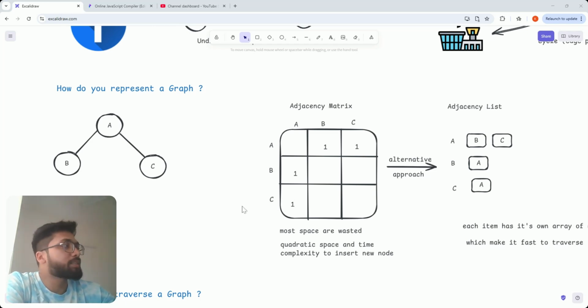Okay, so what is the problem here is that since every node is not connected with each other, you can see there are a lot of spaces which are vacant, right? So when you traverse through them, we are basically using extra time and extra space, right? Most spaces are wasted since we are not utilizing the whole space of the adjacency matrix. So in this scenario, the adjacency matrix approach is not good, right? Because it takes quadratic space and time complexity.